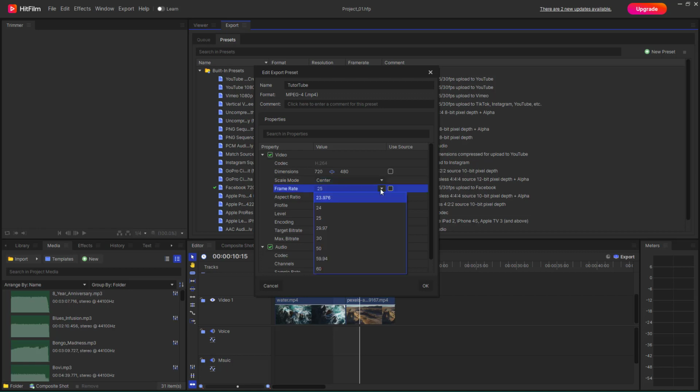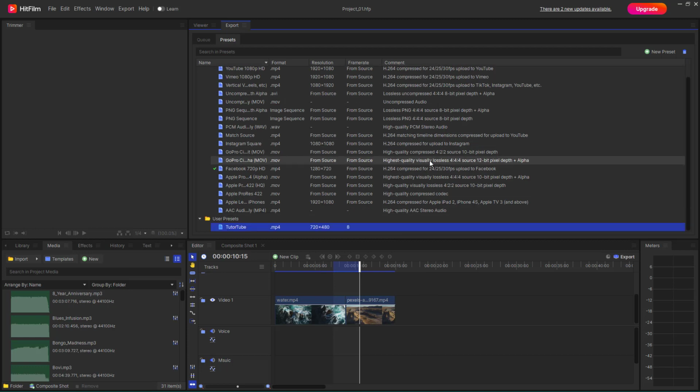And you can even set the frame rate according to how you want. Let's say I'm going to set this to 8 frames per second right here. Once you do that, you can press OK, and the preset is added over here in the user preset. So you can see that you can set the preset according to how you want.